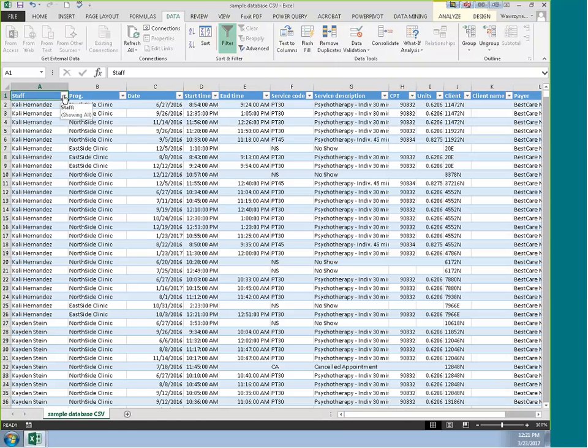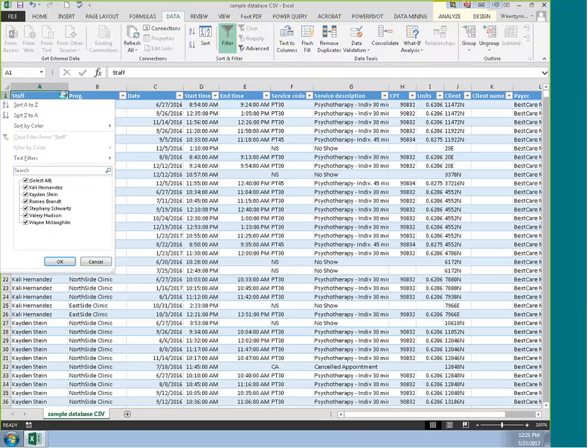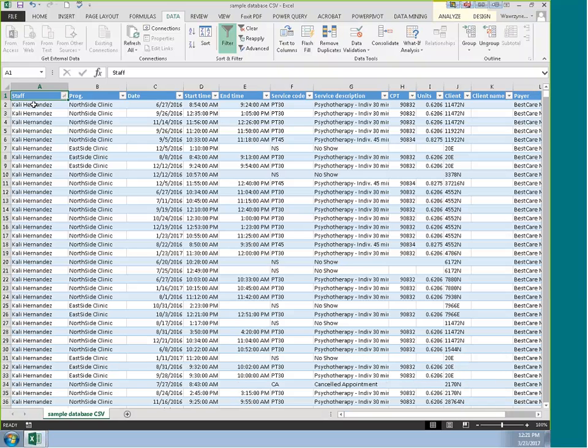So let's go back to our drop-down here again. You'll notice a couple of different levels of functionality within this drop-down. The first is that you can do a sort. So I'm going to sort from A to Z. You'll notice that the drop-down here changed.